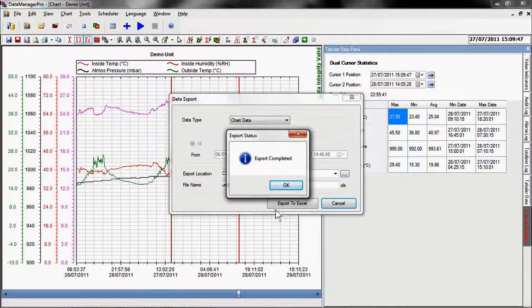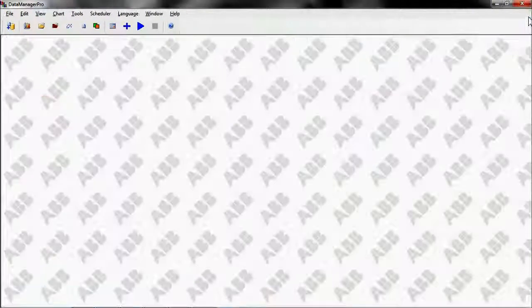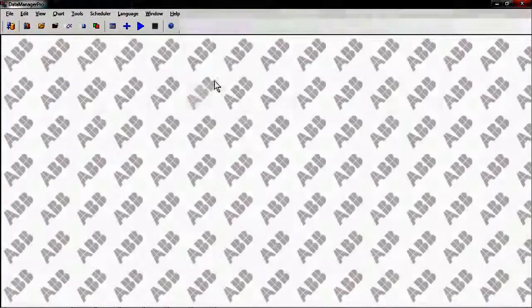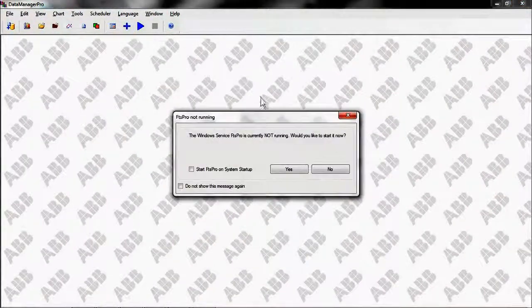At the start of this video, we demonstrated how a customer who manually retrieves memory cards from their recorders can use DataManager Pro. As an alternative to manual collection, all ScreenMaster recorders can be connected to an Ethernet network, and using DataManager Pro, data can be automatically collected from the instruments on a scheduled basis.